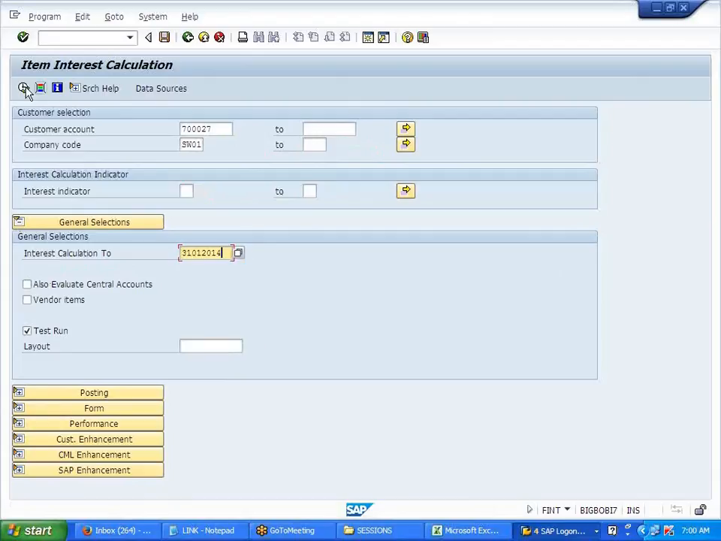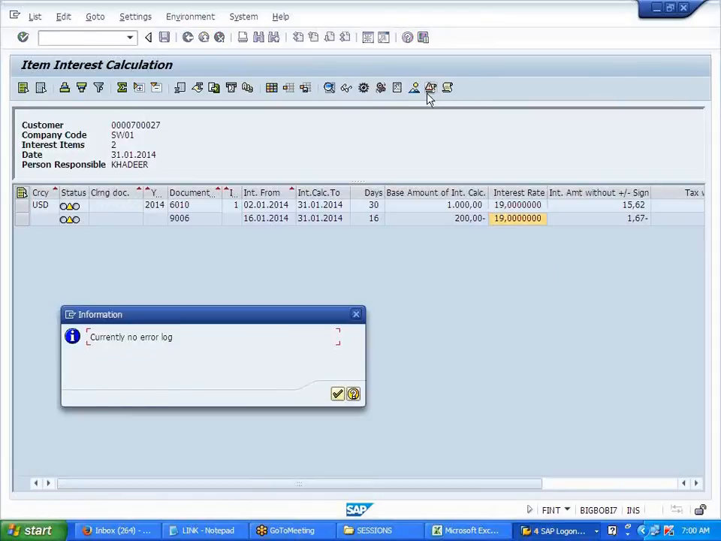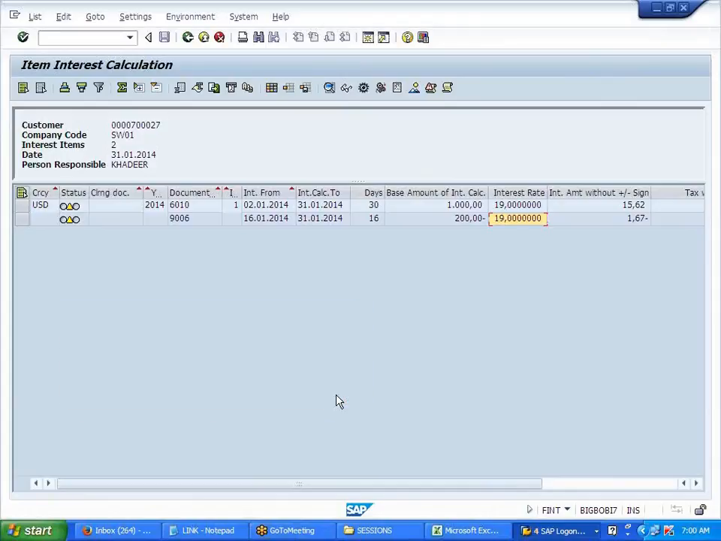31st is 01, execute. See? 19, 19. One should be 19, one should be 24. Right. Yeah. So that is what I'm saying. Why is it not picking?